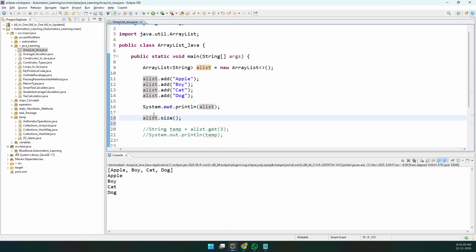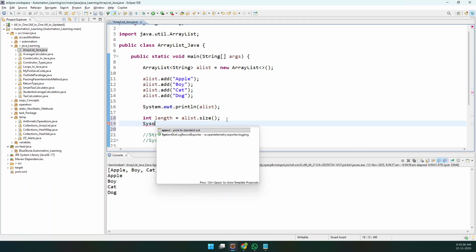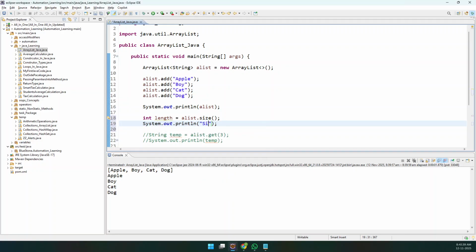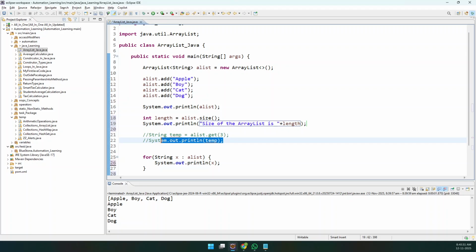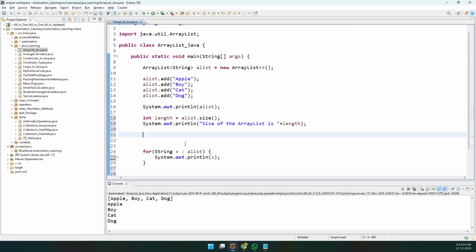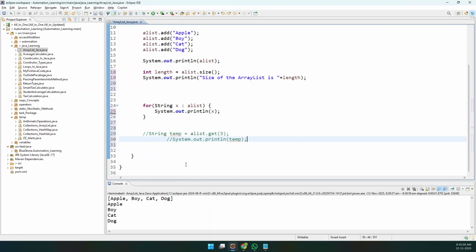So how to print the size? Let me store it in a variable called length equals int dot size. Let me print it as: size of the array list is this thing. So what is that? Length. So these things are needed for you to progress ahead. Now let me, after printing everything, after printing the size, after using the for loop, let me add one extra line here so that it is easy for us to understand.